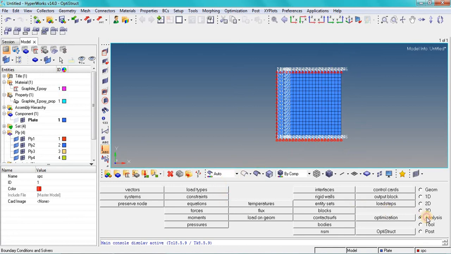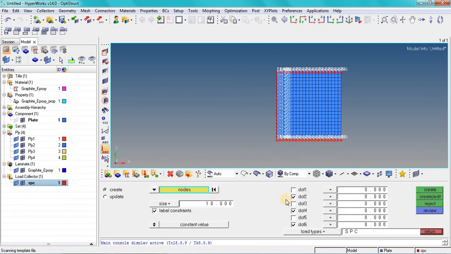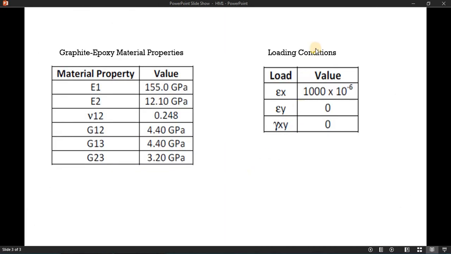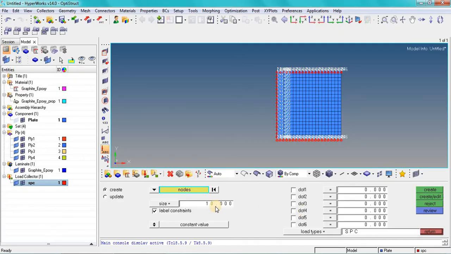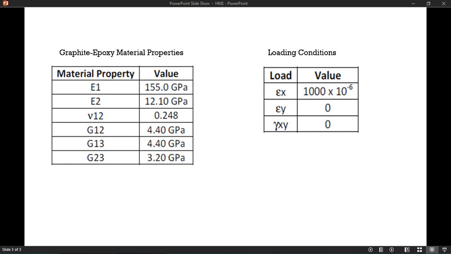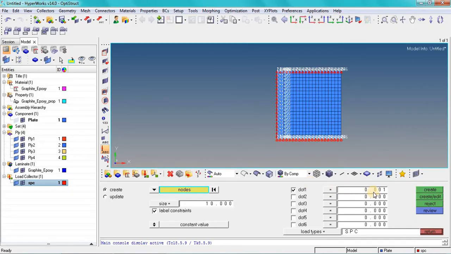For that, again go to the analysis tab, go to constraints. Now, as per the problem, we have to give the loading condition epsilon x as the value shown here. So for this type, check degree of freedom 1 and enter a value of 0.001. Enter. Degree of freedom 1 should be set to 0.001 and the rest leave as it is.